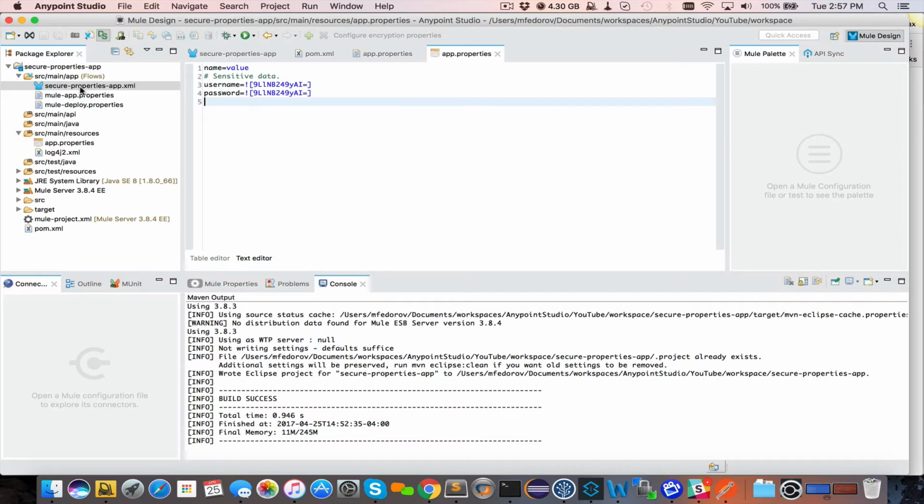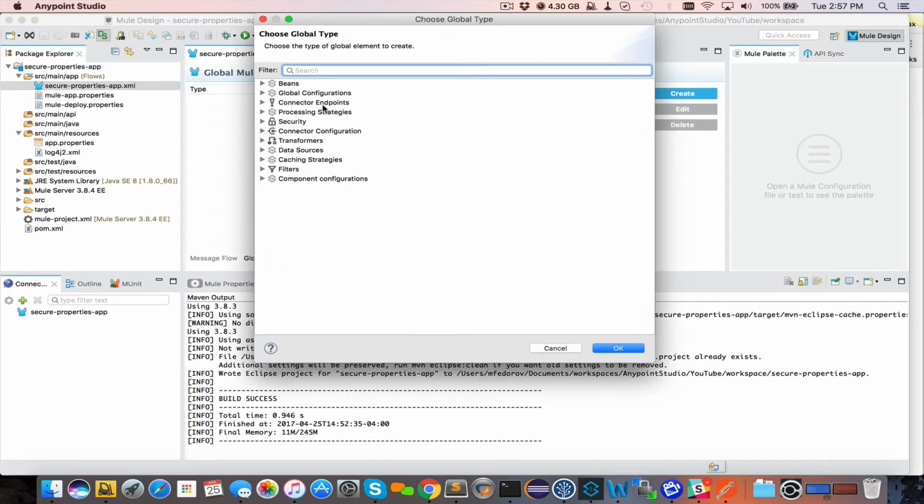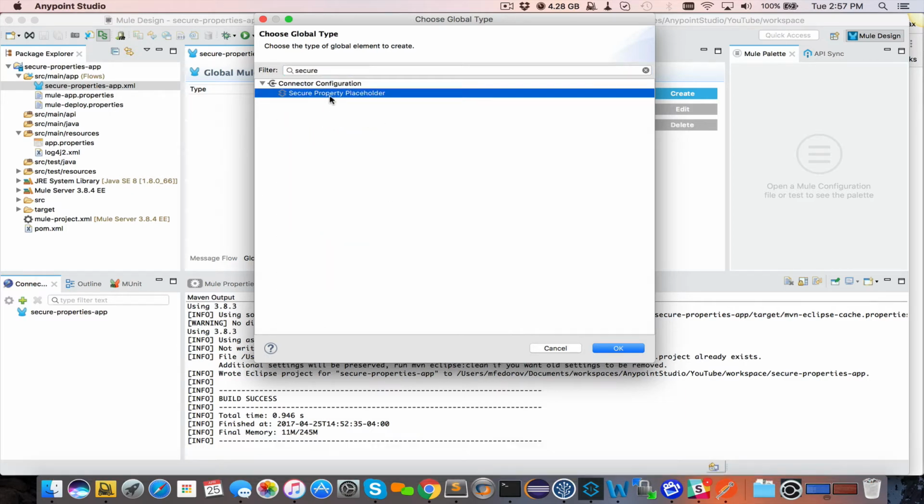So if we open our application XML, switch to global elements view, we can hit create button, and here at the top of the search, enter secure, and you should see secure property placeholder. Now keep in mind, this also comes only after you install your security extensions. That's why that step was very important. Let's hit OK.